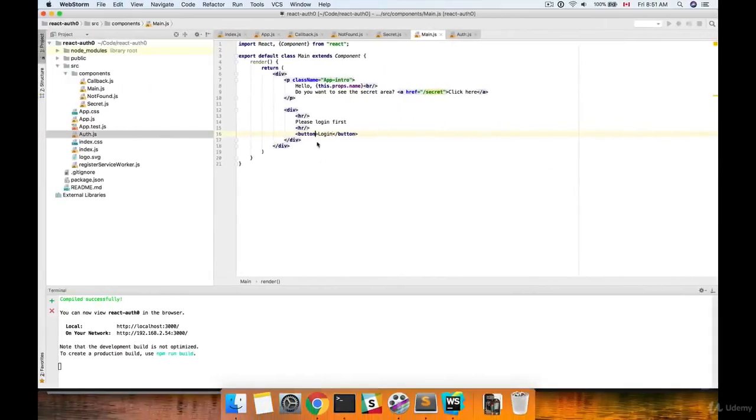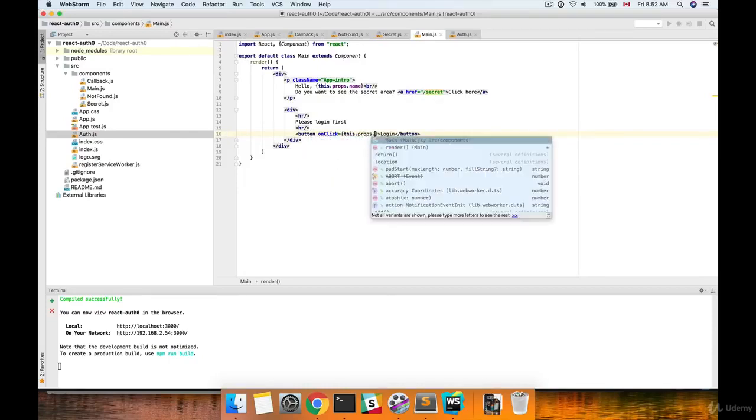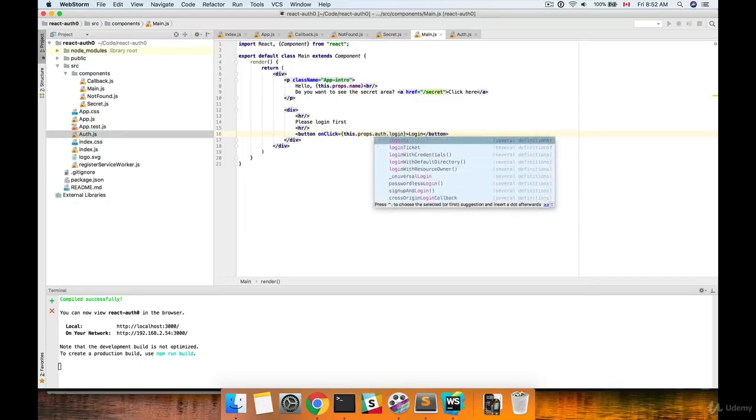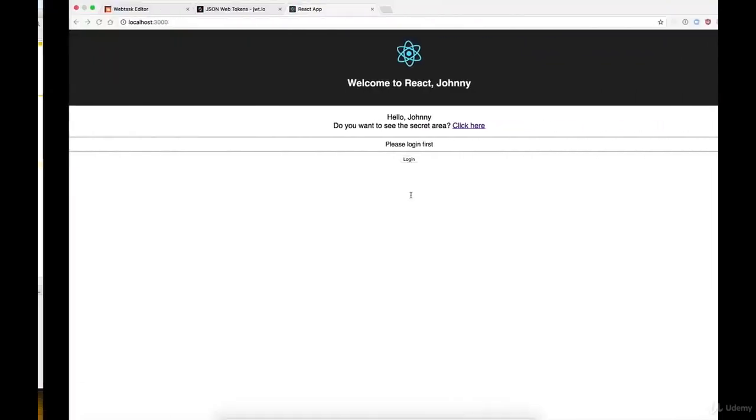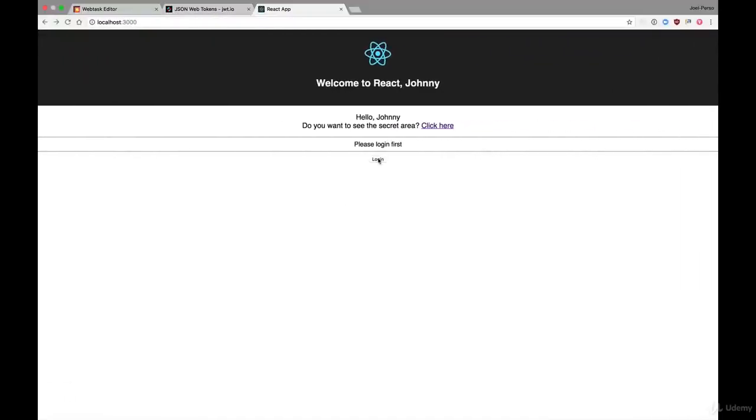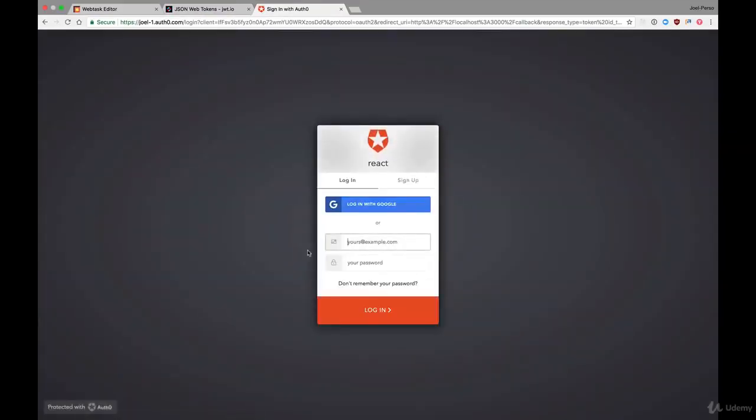But we have our auth object, so we can actually use that property, and it's already propagated for us. So we'll just do an onClick, this props.auth.login. So it will call the login method of our newly created class. So if we try it now and we click on the login, we are now redirected to Auth0 to the login screen. So everything is there for us.